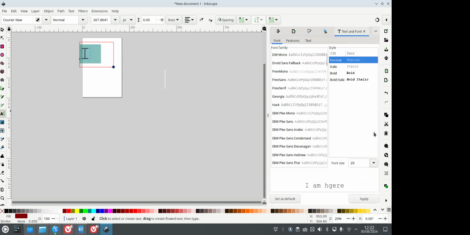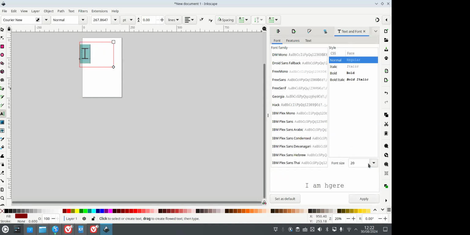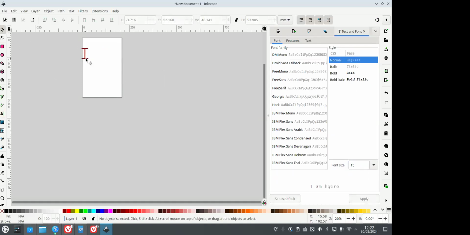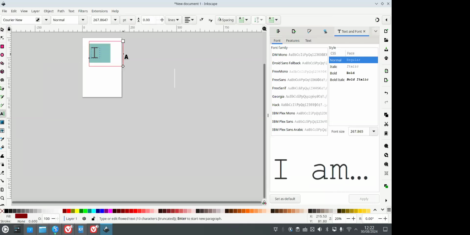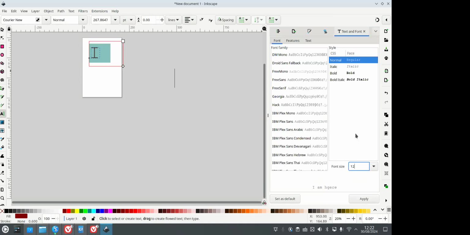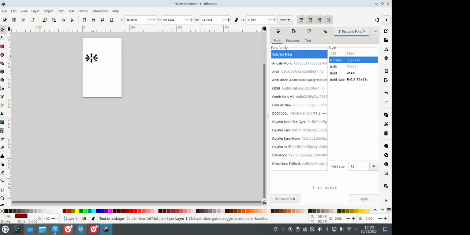It's got a really large font size, which is why it's giving us problems. Dear Inkscape, play nicely, please. There we go. That's better.